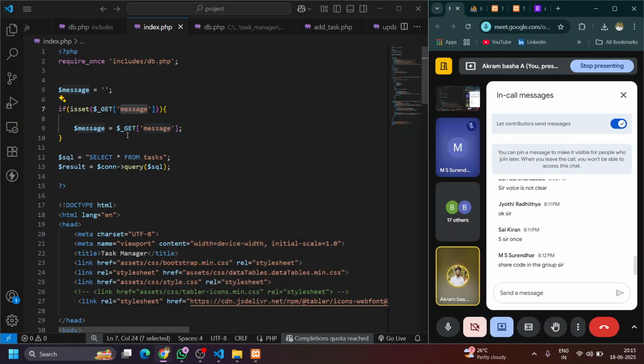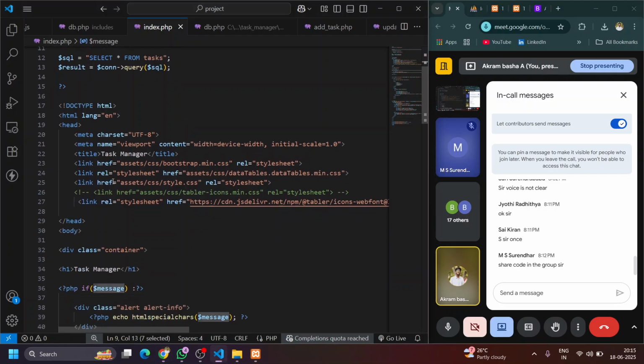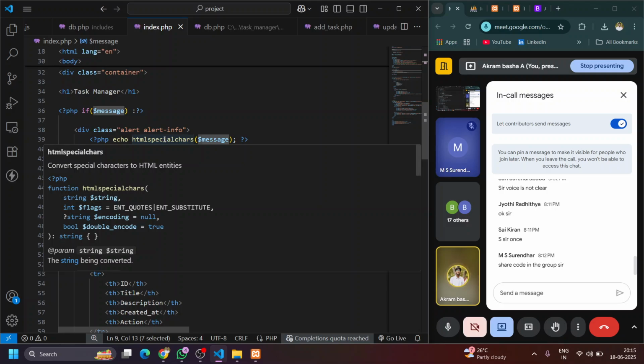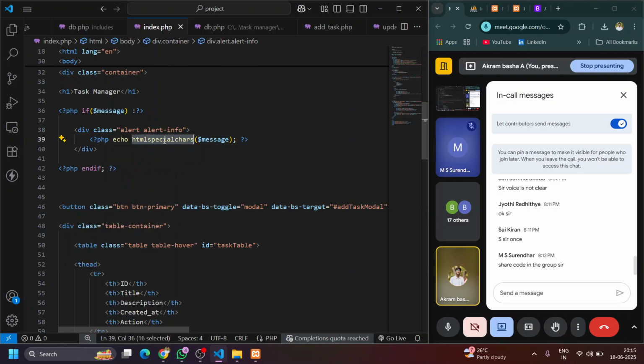I will get the message, and then I will store the value in the message variable. Now I will call the message. If the message is not empty, it will execute the particular condition, and then I will show you the message. If there are any special characters, it will handle them and then showcase the message. Is this clear?